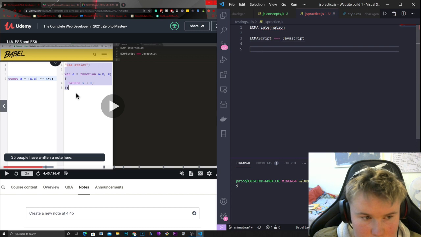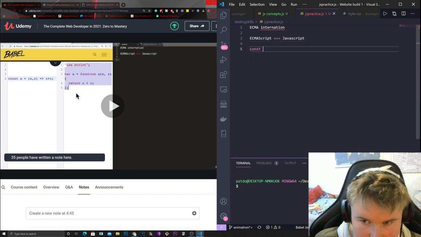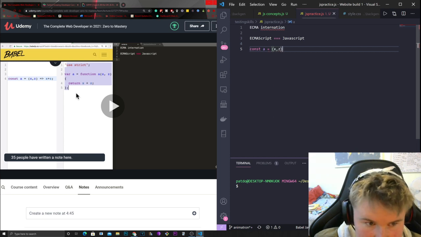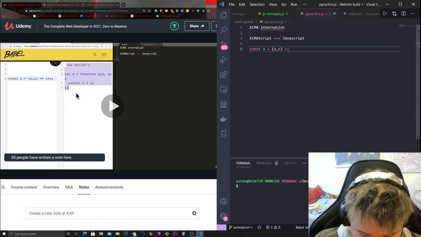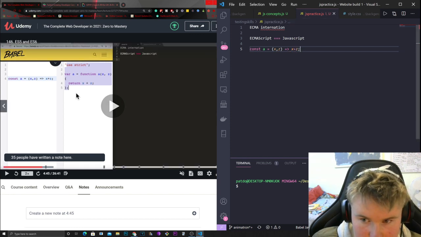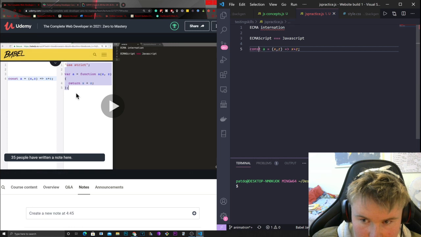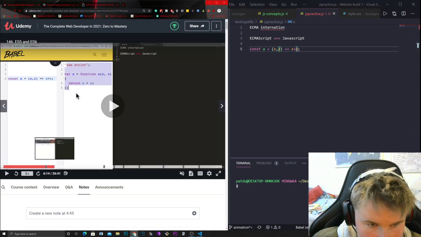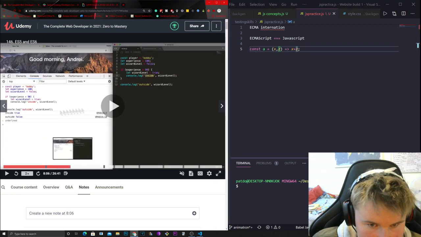So now in ES6 we have this new const a equal to, these are called arrow functions. Then we have the parameters like this, x, z, and we have arrows x plus z. So that's a function called a, and we have a const variable that we're given the parameters of x and z, and it returns x plus z all in one line. Now let's have a look.